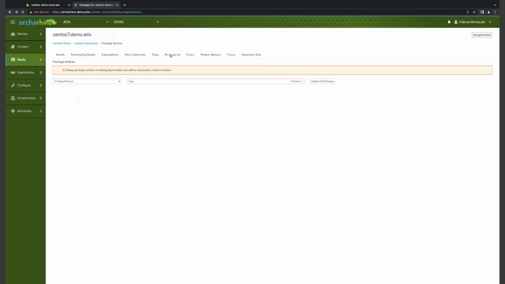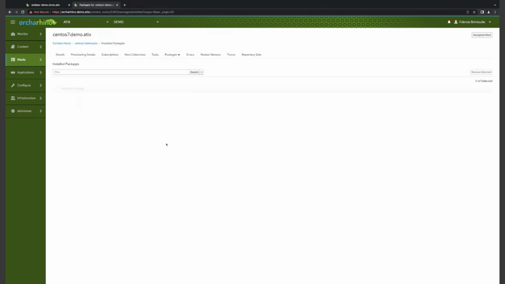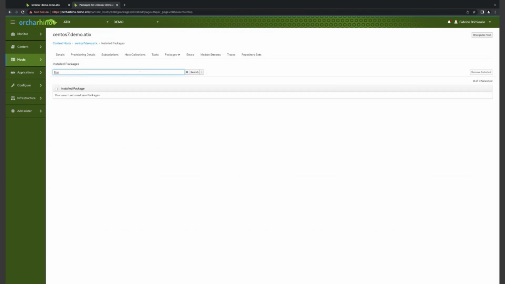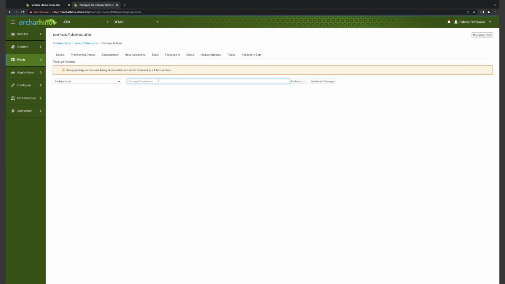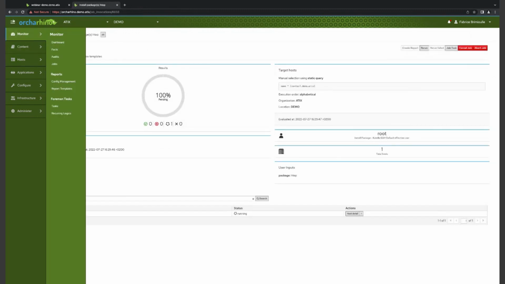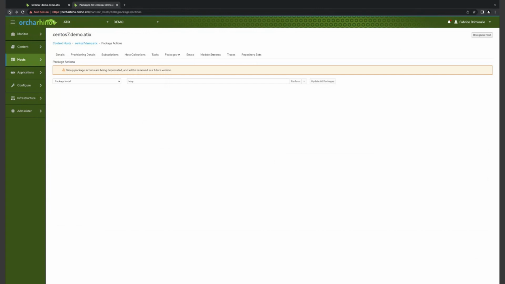We go back here and refresh our package page. Here, installed. We look for htop. Htop is gone. In the same way, we can just reinstall htop. Perform. And we let it run because we know that it works.